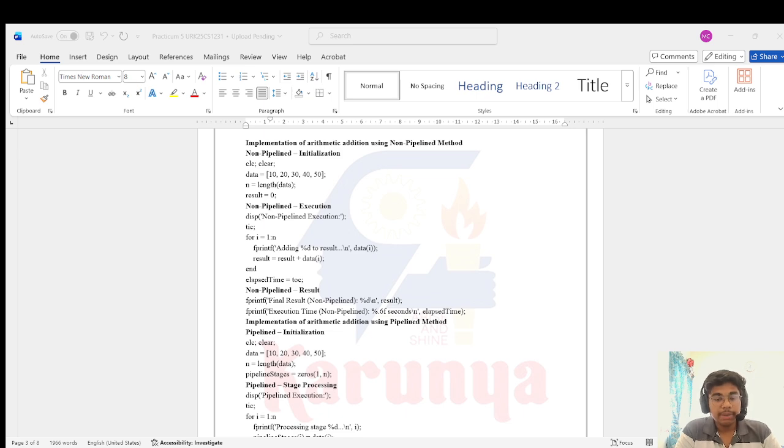In the pipeline execution, we use clear again, initialize the data and find the total elements, and create an array initialized with 0. We start the timer, and just like before, we loop through each element and simulate the pipeline stages. We print the final result using the sum of all the pipelined elements by adding all the elements, then we stop the timer and print the final result.